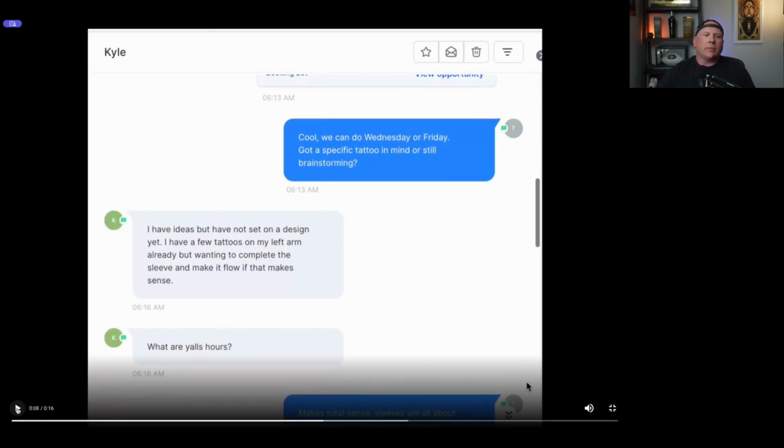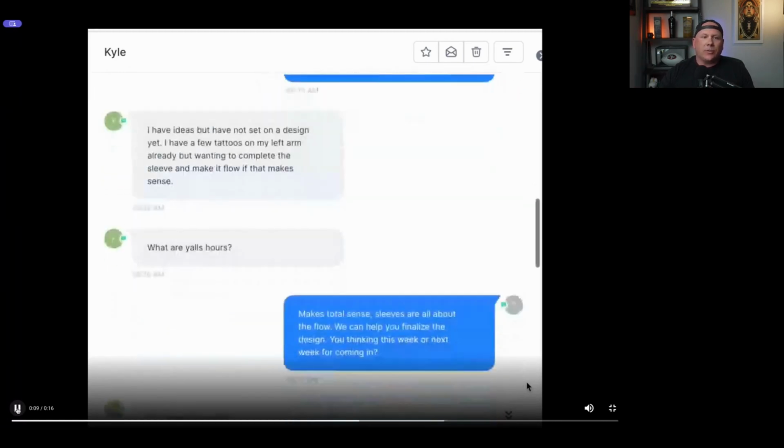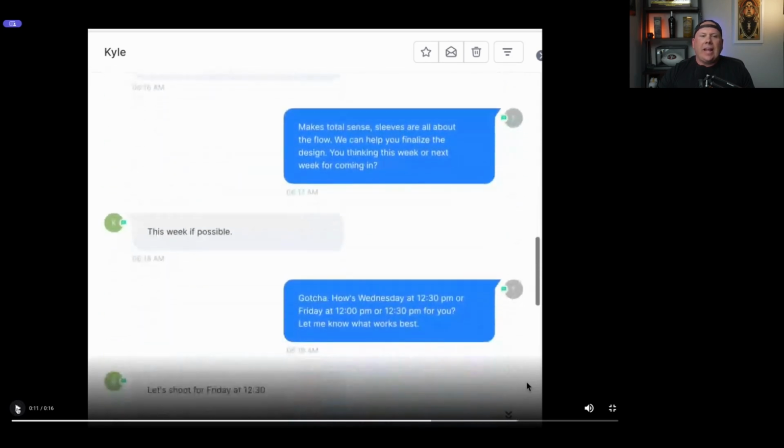A world of difference. So this guy, it asks if he has any ideas or is still brainstorming. This guy wants some tattoos on his left arm. Essentially he wants to make it into a sleeve. It's all about he wants it to flow. And the best thing about that is that it responds to what he says. It's not a pre-programmed bot that's just going to give A, B, C. Again, it's just ChatGPT-4 Turbo. It's extremely smart.